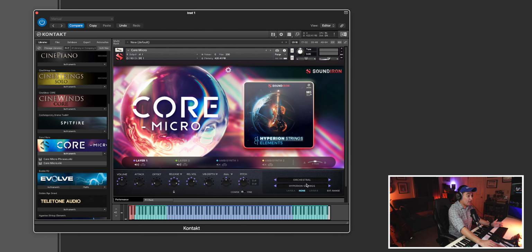First, under this orchestral category, we have Hyperion strings, we have Olympus choir, Mercury boy choir, and Hyperion brass. And a lot of these sounds are going to be really like sustain patches to get you sketching out chord progressions quickly.